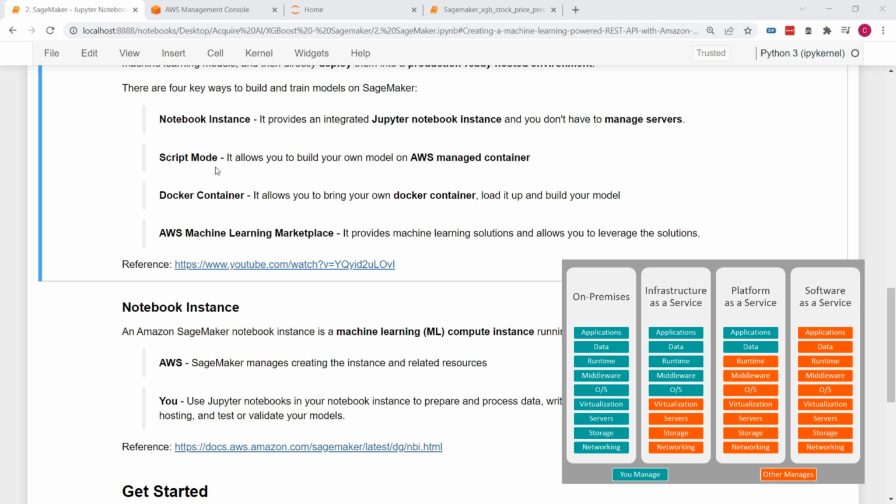On the other hand, the script mode and the Docker container mode are more like an infrastructure as a service solution. AWS will provide their managed containers in script mode. On the other hand, we can also bring our own Docker containers in the Docker container mode. In both cases, we have more control over the resources. We need to set up the image, then build our own model. And finally, the marketplace is like a software as a service solution. It provides machine learning solutions and allows us to leverage them and use them right away.